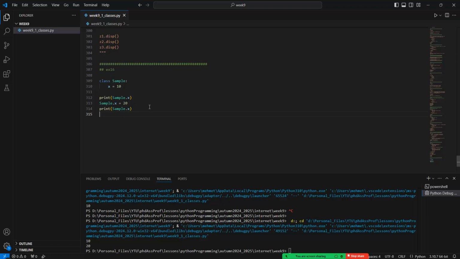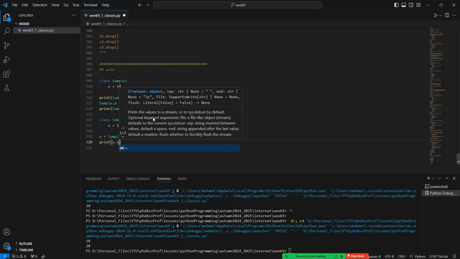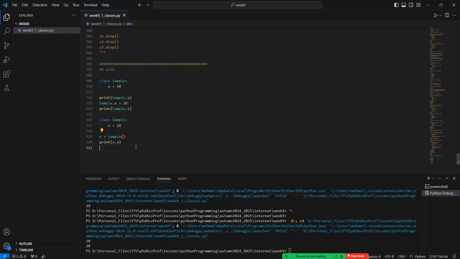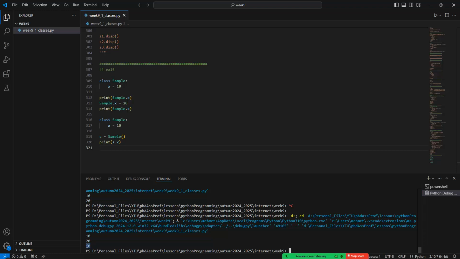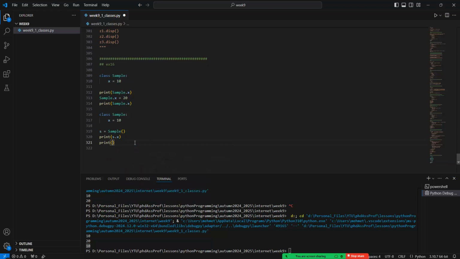But what about this one? Class Sample x is equal to 10. And so as Sample is called right now, and we print as x. What are the values of the last term right now? Yes, see, this is 10, because the class Sample overrides the previous implementation.